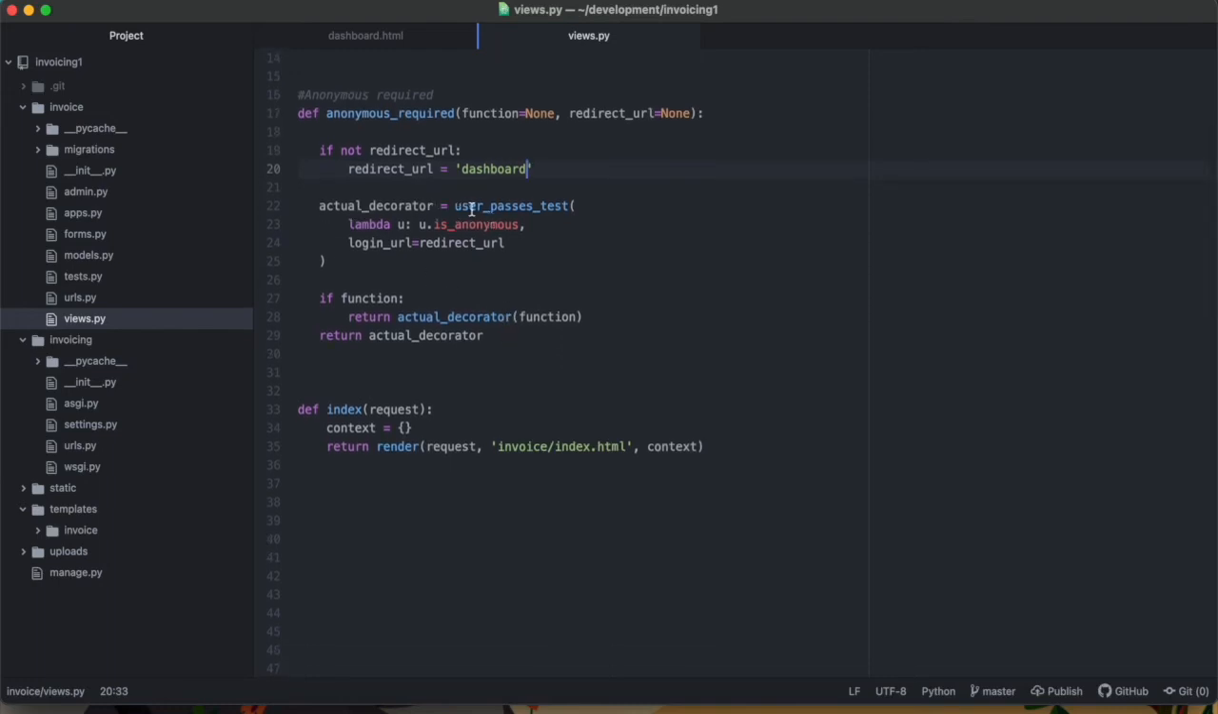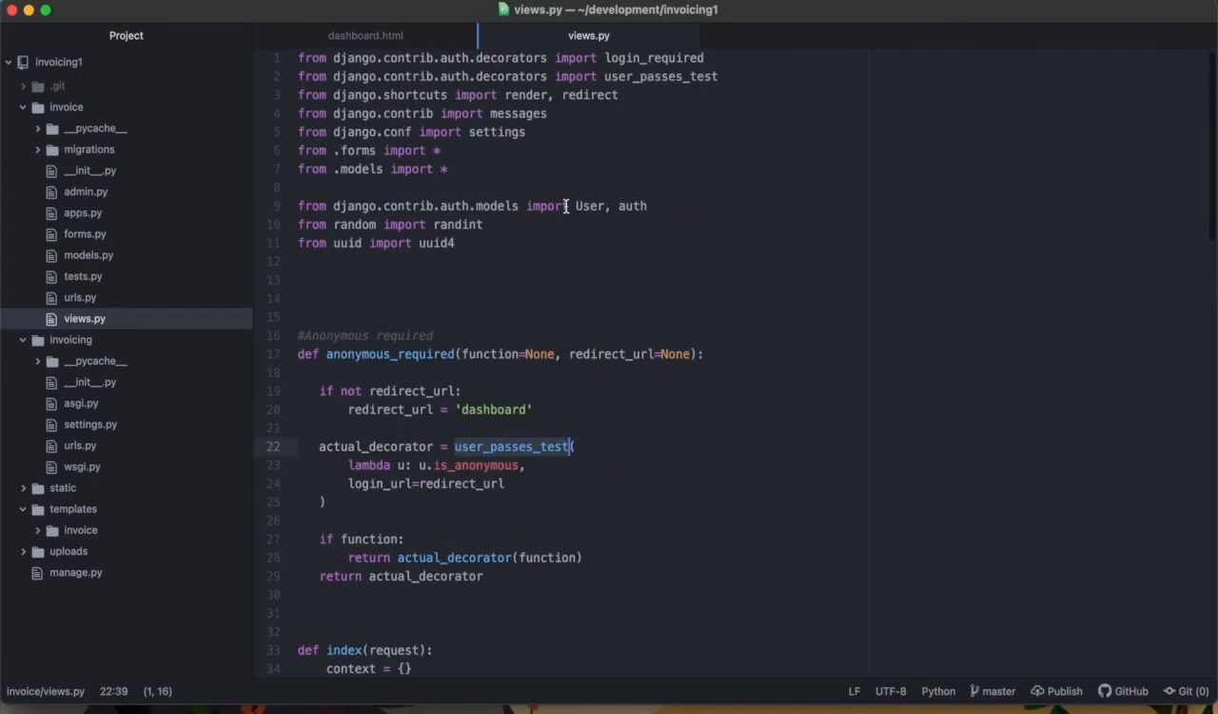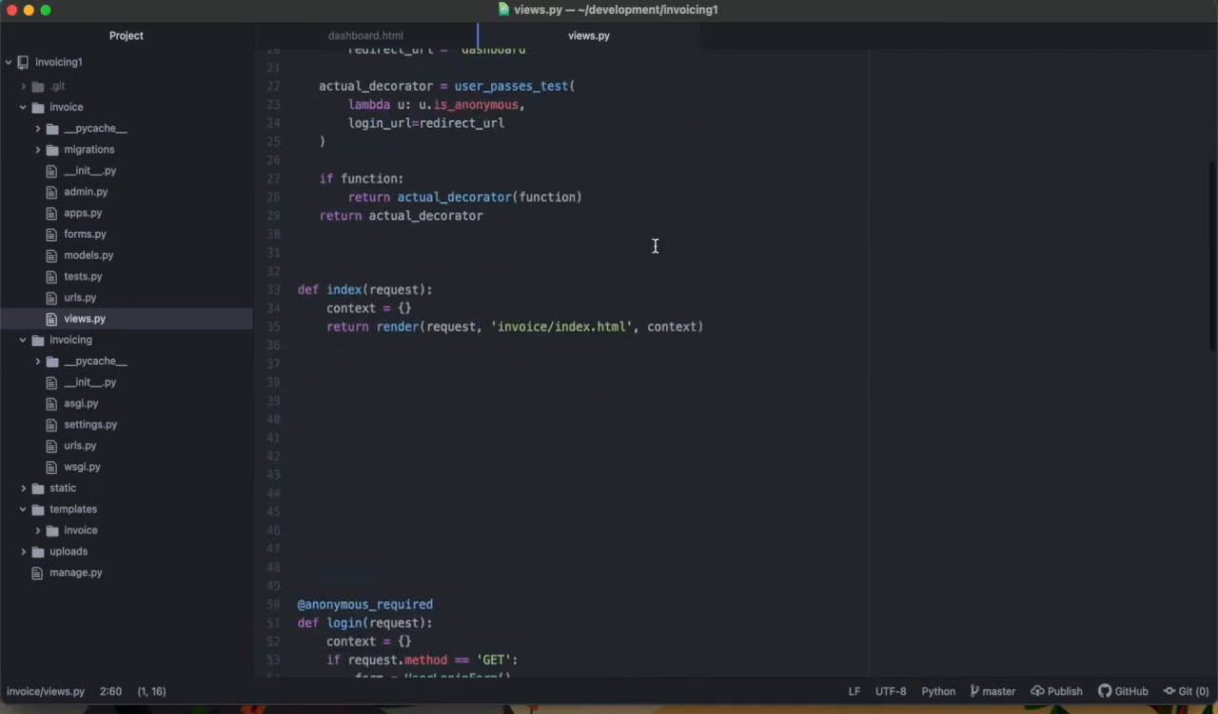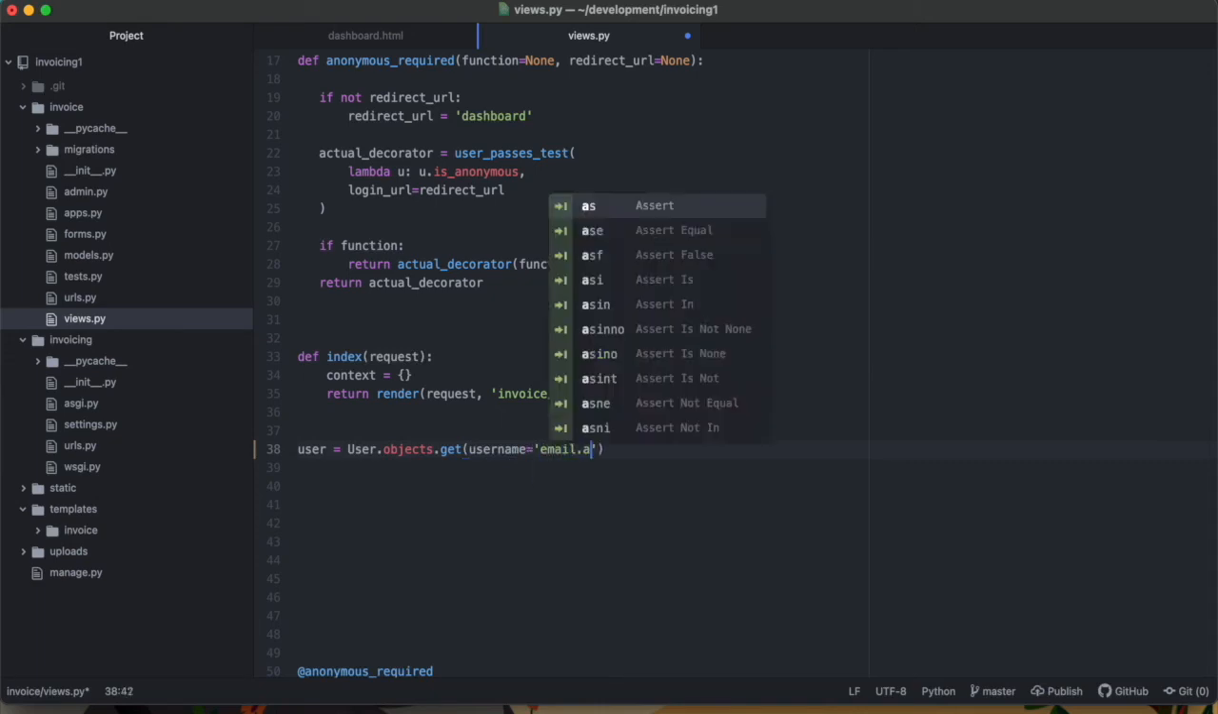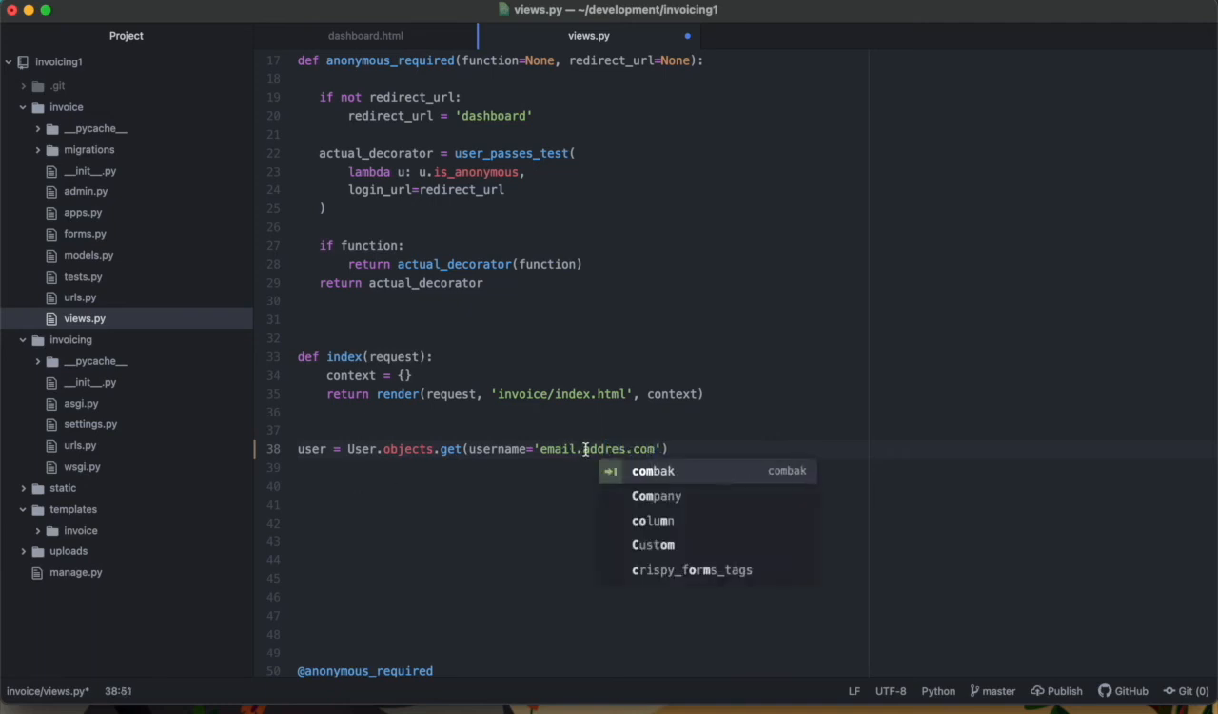So for the actual decorator, we're using the user passes test, which is the one we are loading at the top over there. And then we are asking the question using a lambda function: if the user is anonymous. And is anonymous is a built-in function inside of Django, which you can call on a user. So for example, let's say you had a user equals User.objects.get, username equals whatever your username is, email@address.com. Let's say you had a username with this address and you could get this user object.